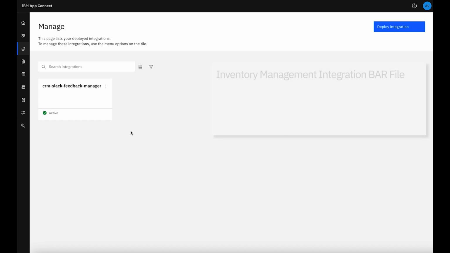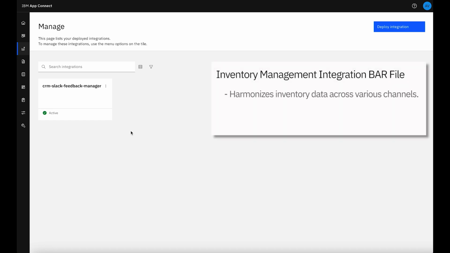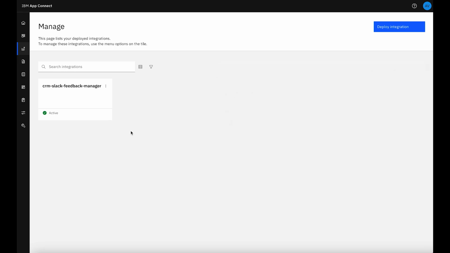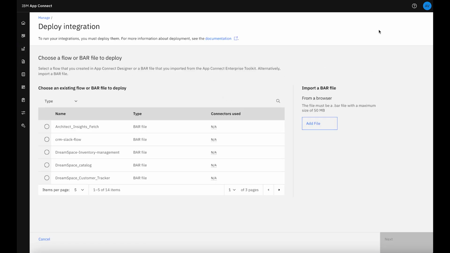Now, let's deploy an inventory management integration bar file. This integration harmonizes inventory data across various channels, providing DreamSpace with real-time insights into product availability and demand. Here on the Manage page, let's click on the Deploy Integration button. The table displayed here lists the uploaded bar files and completed designer flows that have yet to be deployed. You can select the bar file from the list and proceed with the deployment.